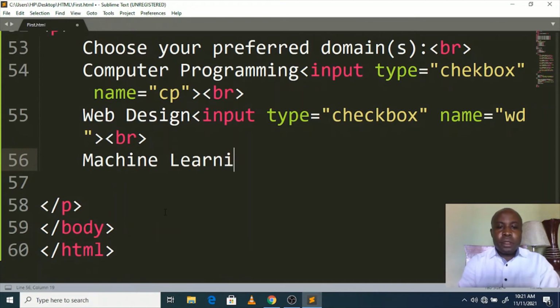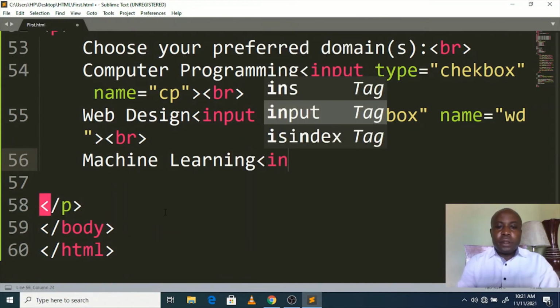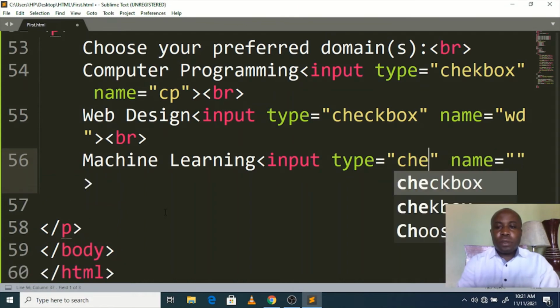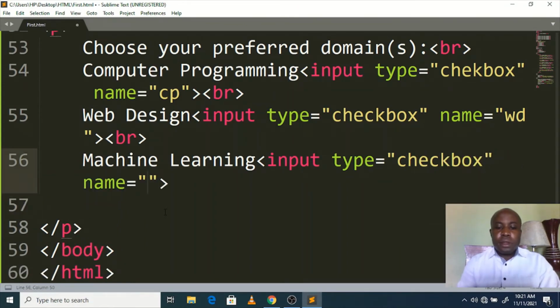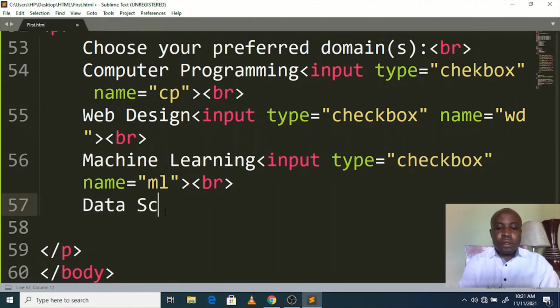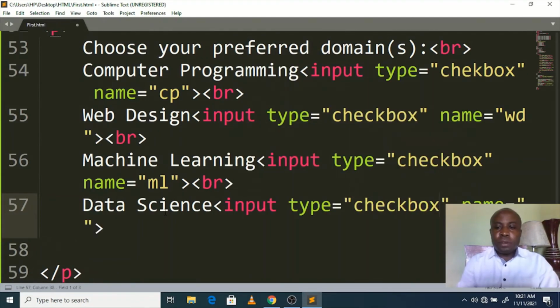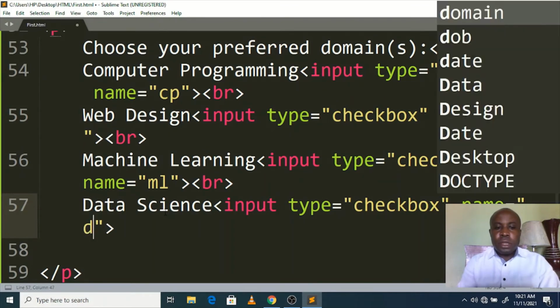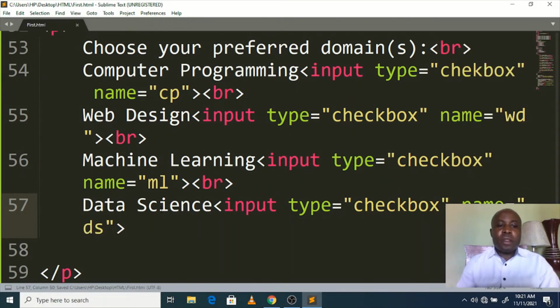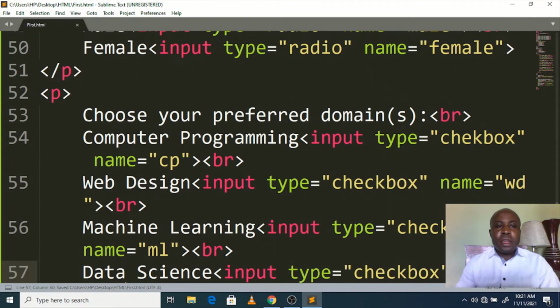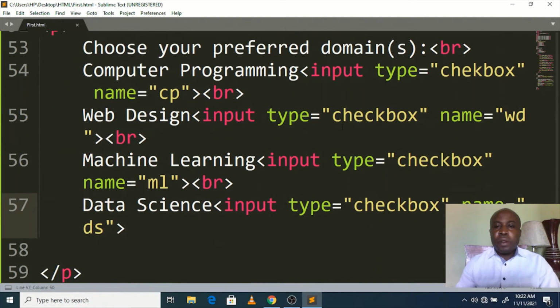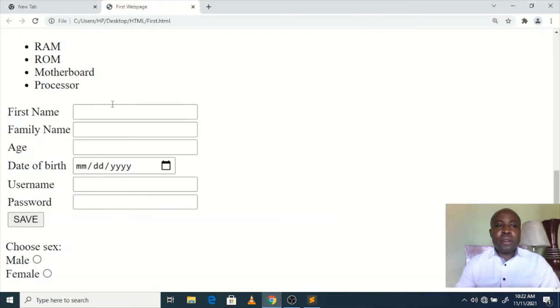machine learning. Input type, checkbox. ML, BR, we add another maybe domain, data science. Input type, checkbox, DS, like this. So let's try to refresh to see how these checkboxes look like.